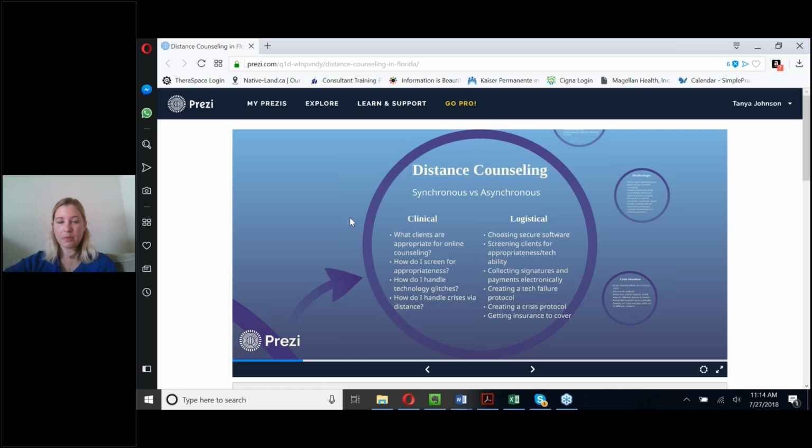That's the HIPAA secure concepts we're going to be talking about. And again, screening clients for their ability to interface with you through software. Then there's things like collecting signatures and payments electronically, which there's a lot of software programs out there that can make that very easy. And a lot of these things are actually built into electronic health record systems like Simple Practice or Therapy Notes or Counsel, whichever you may be using for your private practice. A lot of those have the ability to take payments remotely and do electronic signatures.